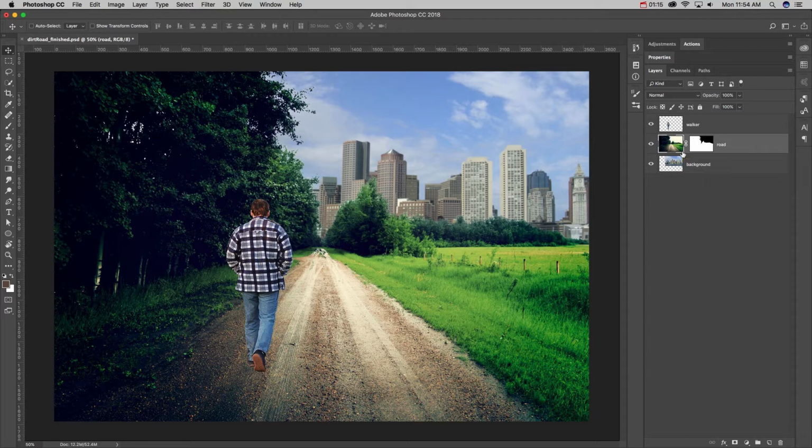Once you've done that, you can begin to apply global adjustments. This is by no means the end-all be-all way to composite, but this is a way that you can composite these images together. So I'm going to choose my road layer. This layer I'm going to use as a base, and I'm going to begin bringing the colors of the other 2 layers to this level.